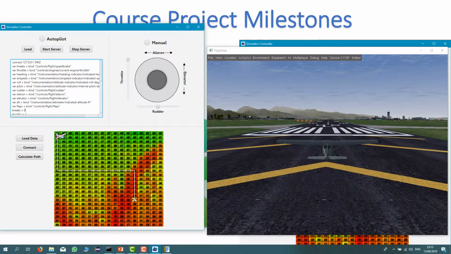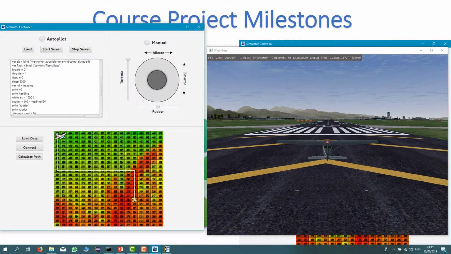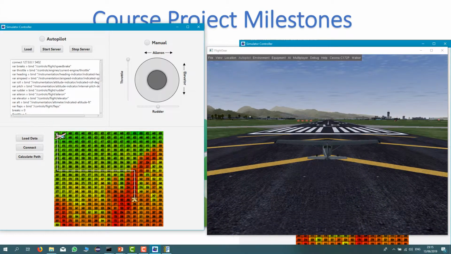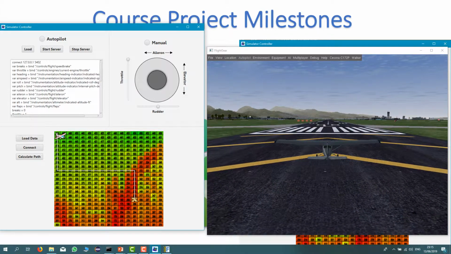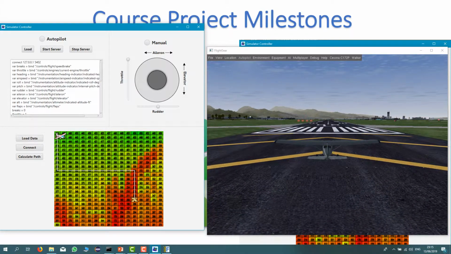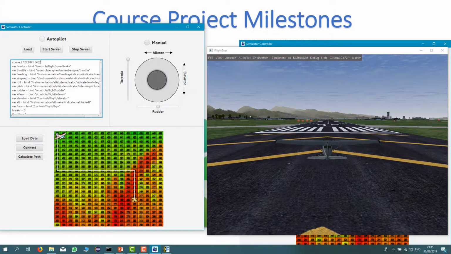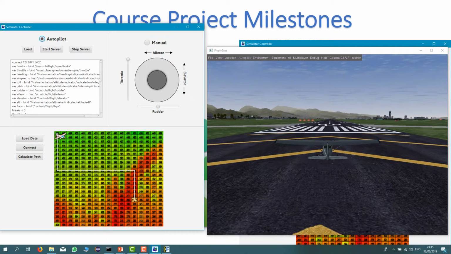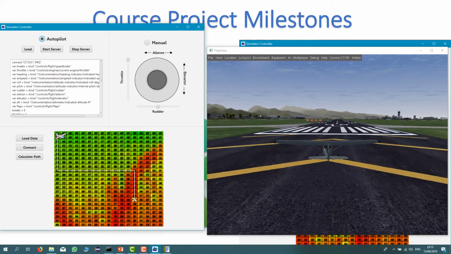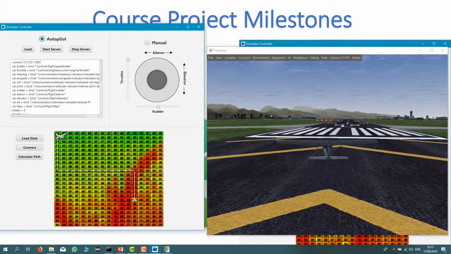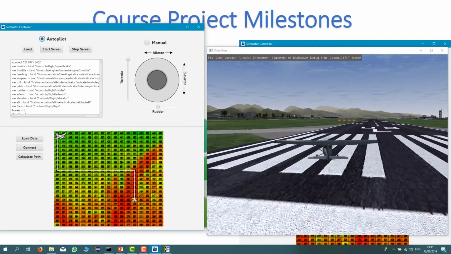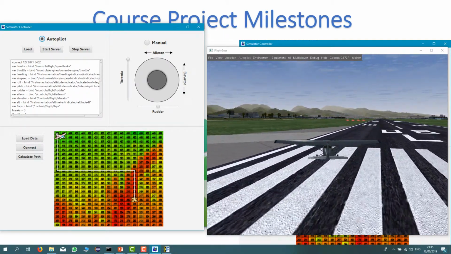project, I implemented a parser which parses this script and interprets it into commands which the server can, of course, understand and change the behavior of the plane accordingly. So let's start the autopilot and see how the plane takes off. If you look at the map, you will see that as the plane progresses, the map will change the position of the plane accordingly.